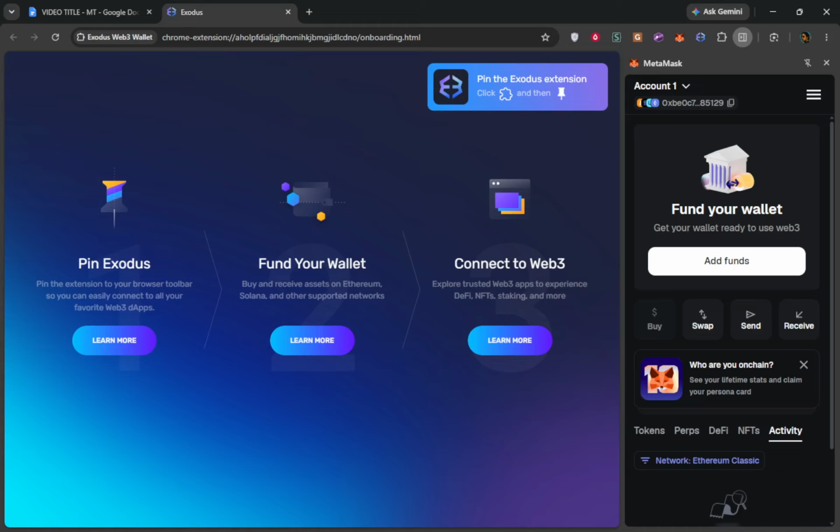With these steps completed, you have successfully connected your MetaMask wallet to Exodus. You are now ready to manage your assets seamlessly across both wallets.